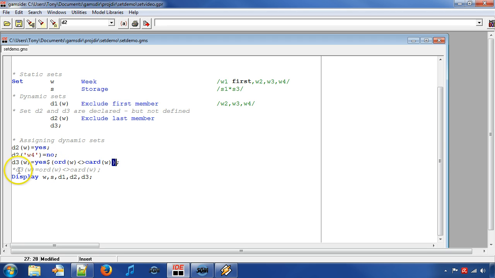We can also leave out the keyword yes. Hence, all members in set W are assigned to set D3 except for the last set member. We can use the display statement to see that the assignments are done as we intended them to be.